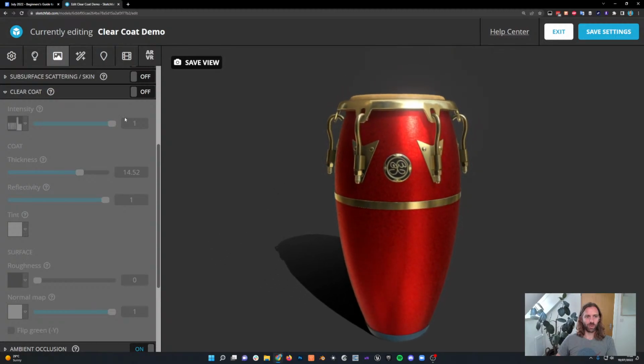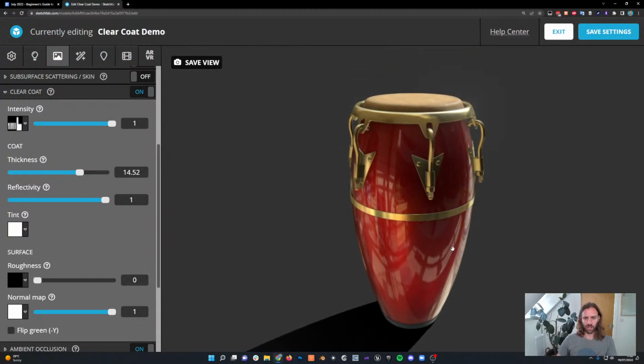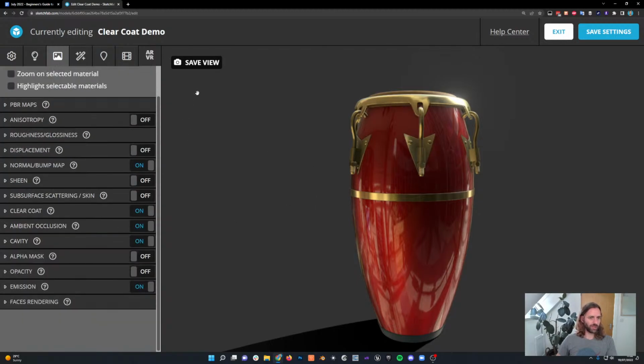Again, like I said, works very well with car body paint, and in this case, different masks will help you control what part of your model is being affected. Let's jump back out. That's clear coat.